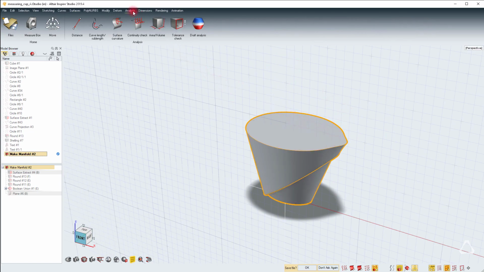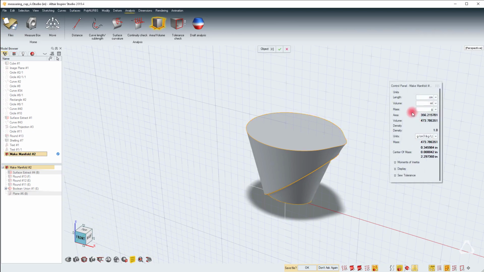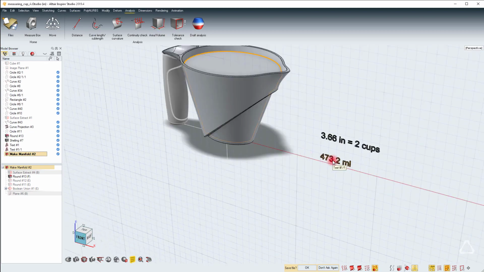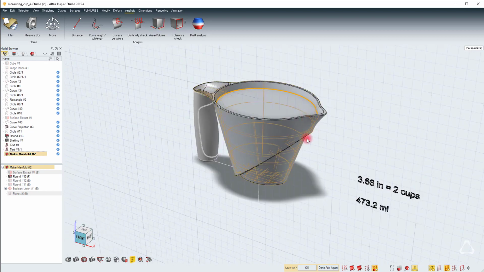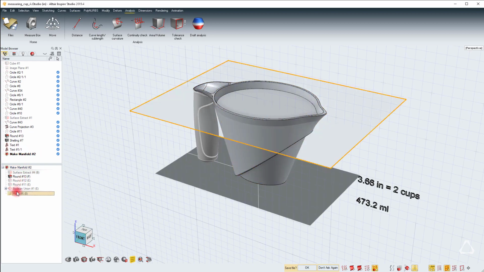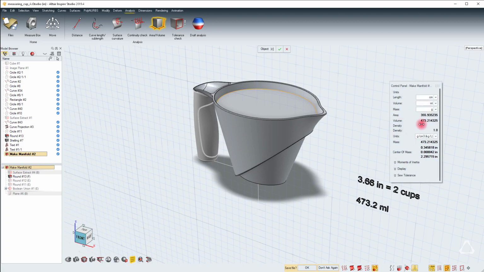So let's go to analysis and click on area volume, and I've changed the volume to milliliters, and you can see the volume is 473.7 and we wanted 473.2, which means there is a small percentage error here, which can be corrected by moving this plane slightly below the z-axis, so minus 0.0025, and let's measure it again, 473.2.